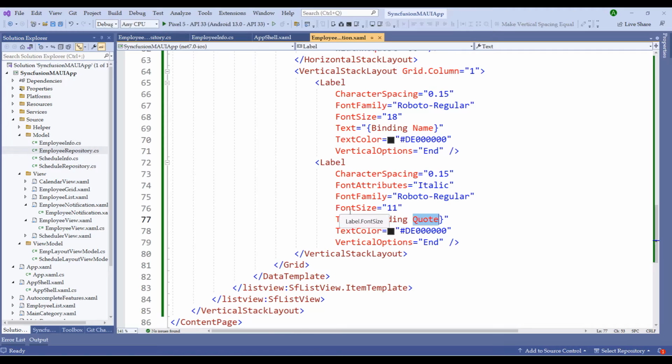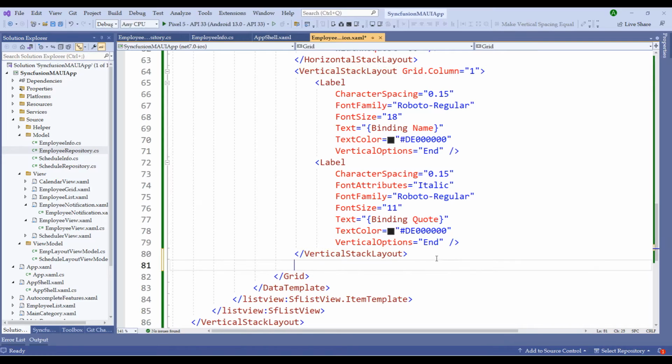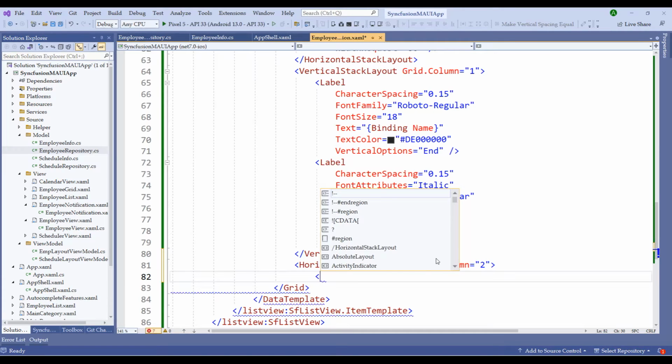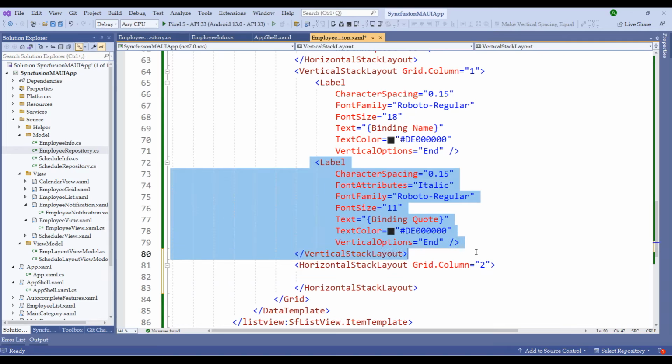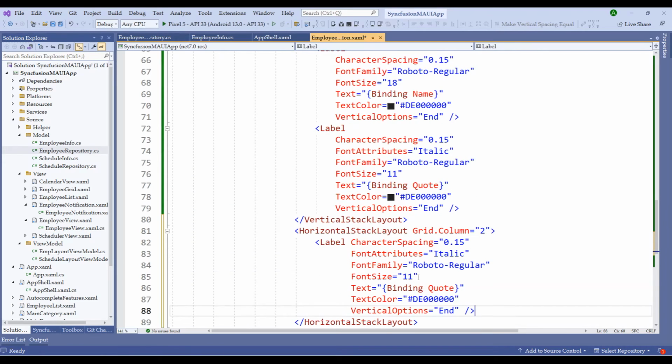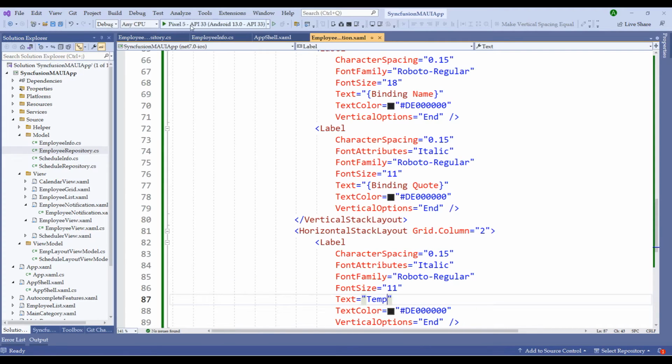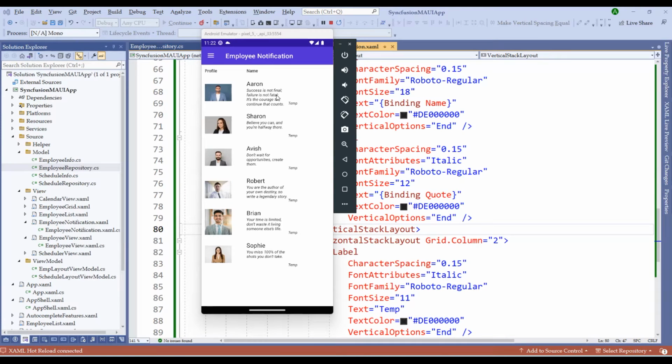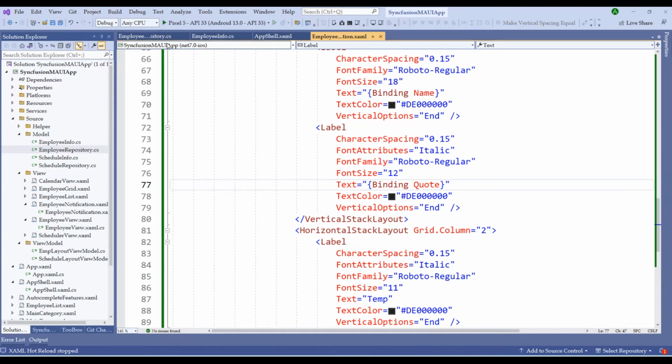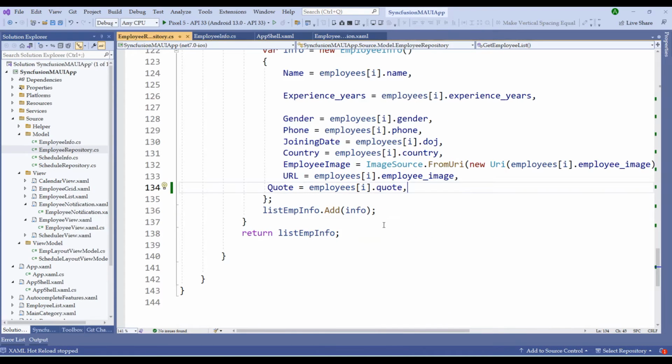Oh, by the way, before running the application, let's create another horizontal stack layout after this vertical stack layout and close this and create one label here, which is going to be a dummy label for time being before we create the badge view. So I'll create a label and I'll put the name as temp instead of the binding, and let's run this application and notice the output. Notice that we now have the profile and employee name and the quotes below the employee names for each of these employees. Let me switch back to the code, stop the application.